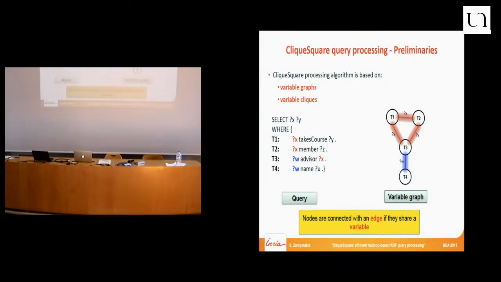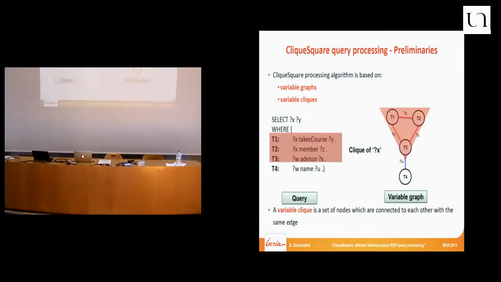Because T1, T2 and T3 share variable x, we have edges x between these 3 nodes. And the same for variable y, and the same for variable w. Then, about the second notion, the variable clique. A variable clique is a set of nodes which are connected to each other with the same edge. For example, we have the clique of x, which is this, because all of these nodes share the variable x. And we have another clique, the clique of w, for the nodes that share the same variable w.